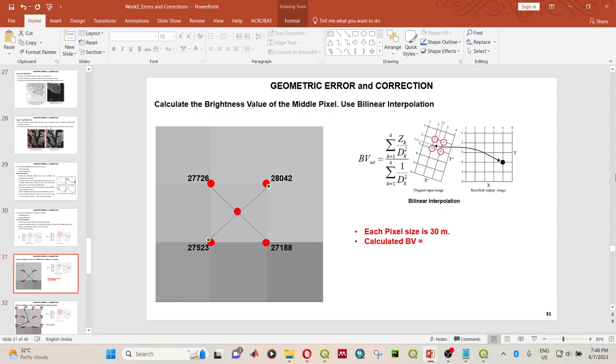Now our formula is the summation of Z, the brightness value, divided by the distance, divided by the summation of 1 by D square for all the i points. Since the distance is common, you can take 1 by D square outside, and you will have the summation of Z values divided by 1 plus 1 plus 1 plus 1 for the 4 points. So you can directly cancel the 1 by D square because it is the same. So it will be the average of all the pixels: 27726 plus 28042 plus 27523 plus 27188, which is 110479 divided by 4.